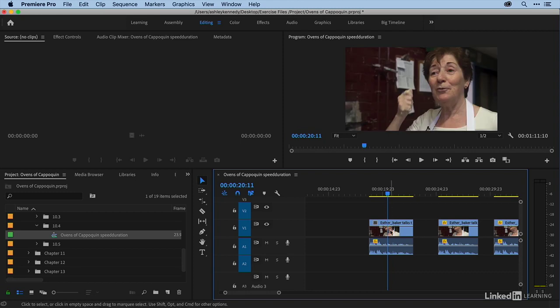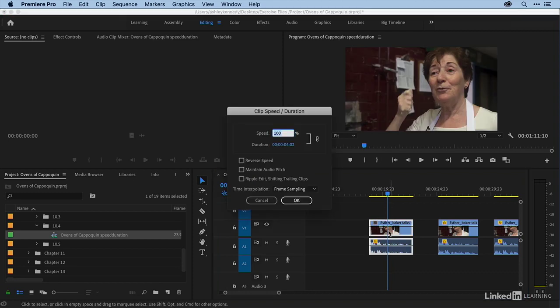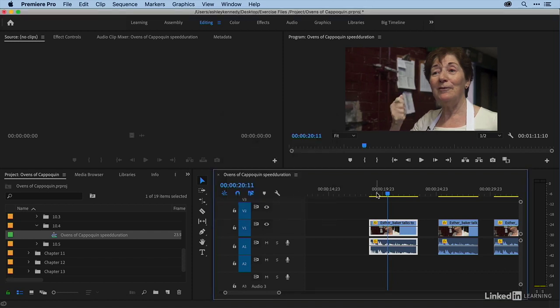Okay, so if I select this and press Command-R, and change this to 90% speed, and I don't check maintain audio pitch, you can see what it sounds like.